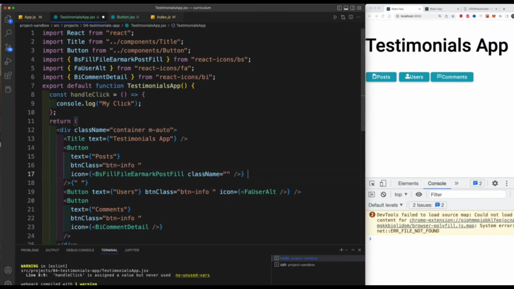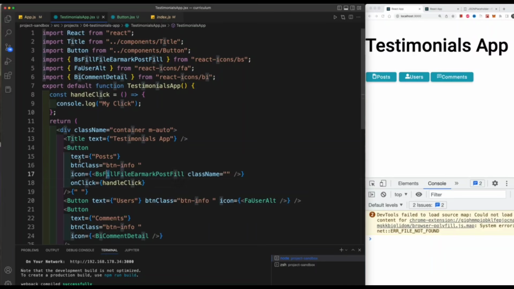Let's pass it here at the end. So on click, just handle this on click. Remember, this is a component. It's not actually a button. This component returns a button, and we're passing down this function into that button.